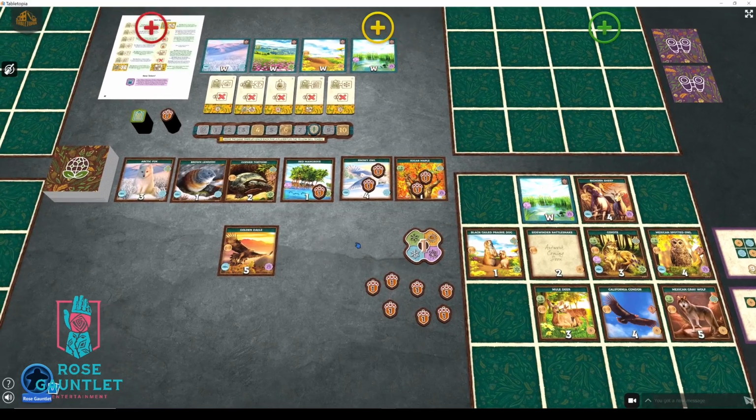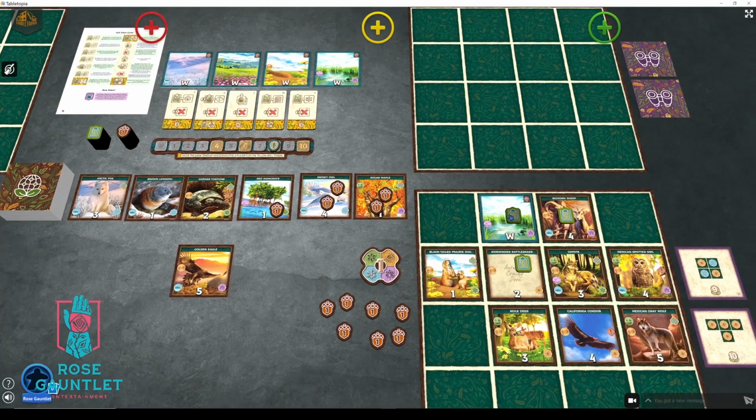The only other thing that I guess I did not explain was research tokens. Like I said, you can use some skill tokens to place research tokens on animals. And when you're scoring at the end of the game, they count as an additional point.